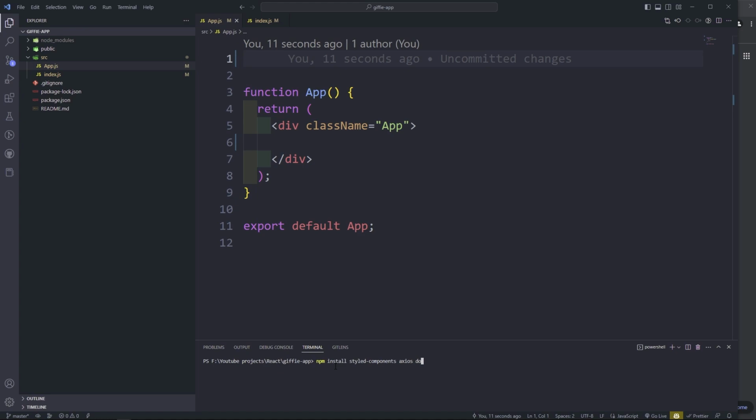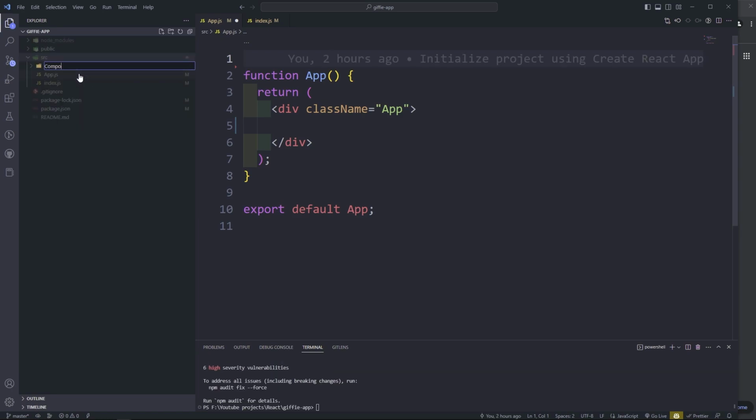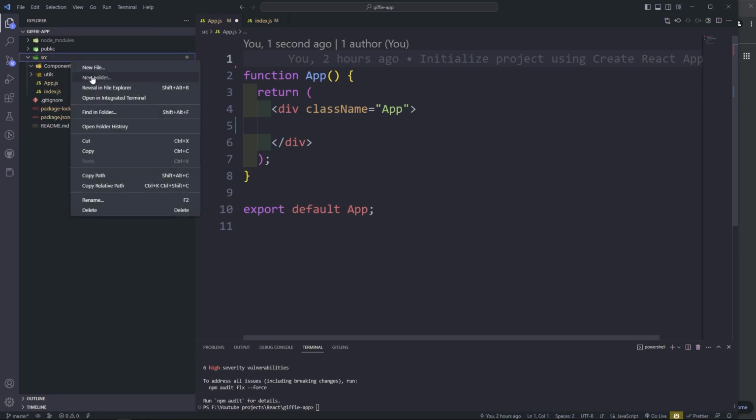I'm also going to install dotenv. Also, I'm going to install, I think that's what I need for now. So styled-components, Axios, and dotenv. I'm just going to install those. Okay, so while we're installing, what I'm going to do is I'm going to create some folders. I'm going to start with a components folder. And then after that, I'm going to create another folder. I'm just going to name it utils. And then I'm going to create a context folder.